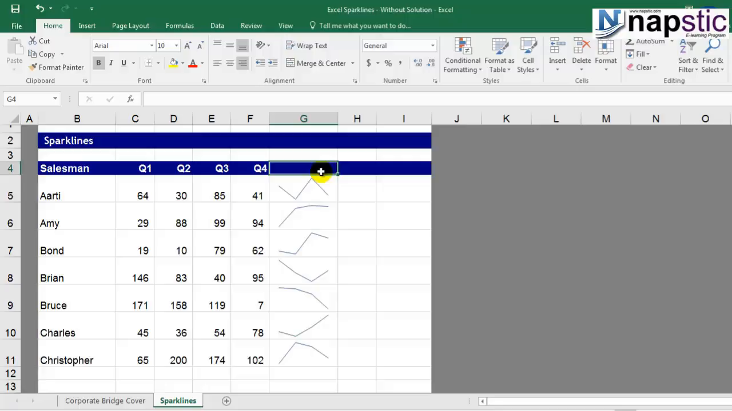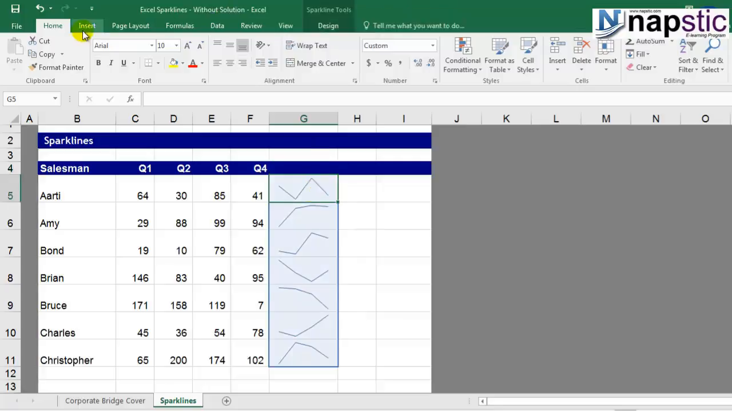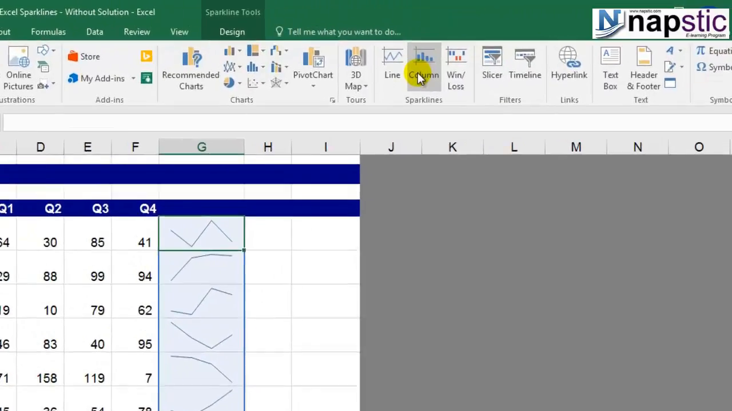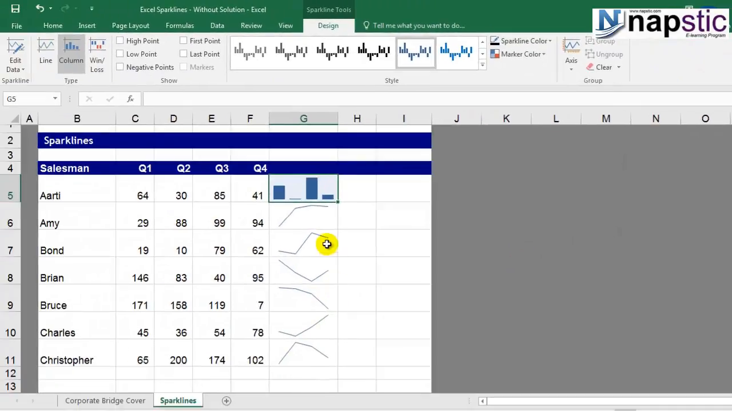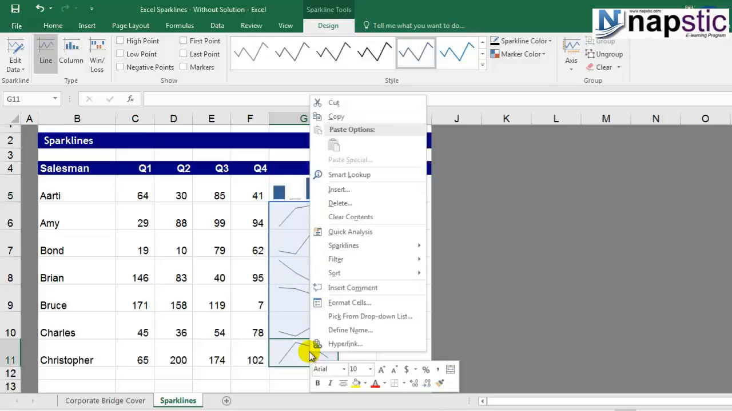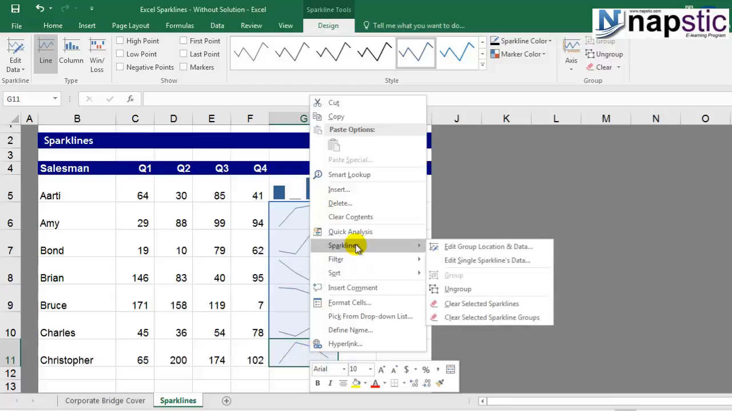Now let's see what is a column sparkline. You again need to go to insert, and if you click on the column sparkline, you will find that this is how a column sparkline looks like. Or you can select the last sparkline over here. You can go to sparklines and you can make changes over here as well. Okay, so there's one option over here also.